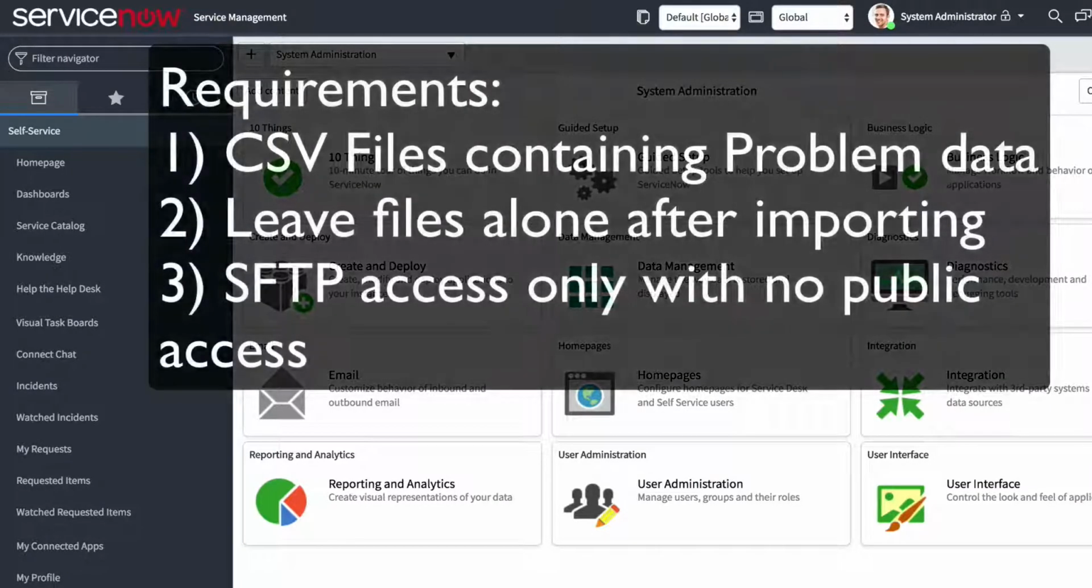Also, these files are only accessible through SFTP over SSL behind the customer's firewall. They're sensitive, and so the customer doesn't want to open up a port on the firewall to talk to ServiceNow. So we have to go through a MID Server and communicate via SFTP.